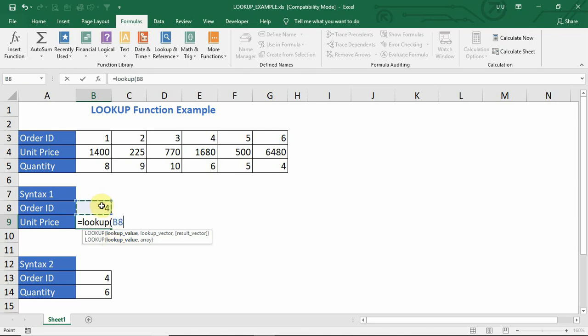Lookup value, that is 4, and lookup vector and the result vector. So in the lookup function we can define the lookup vector and the result vector separately, or we can define only the lookup vector without mentioning the result vector.